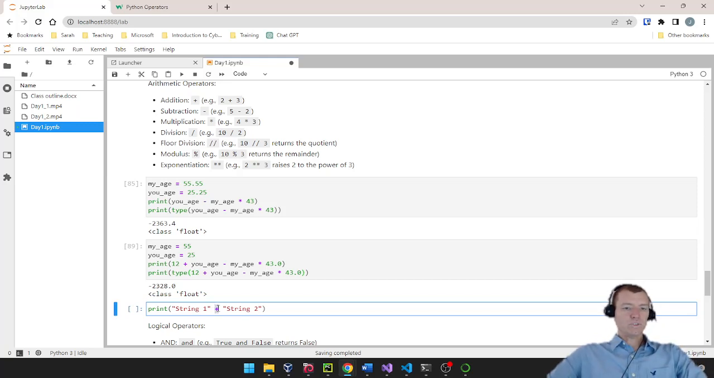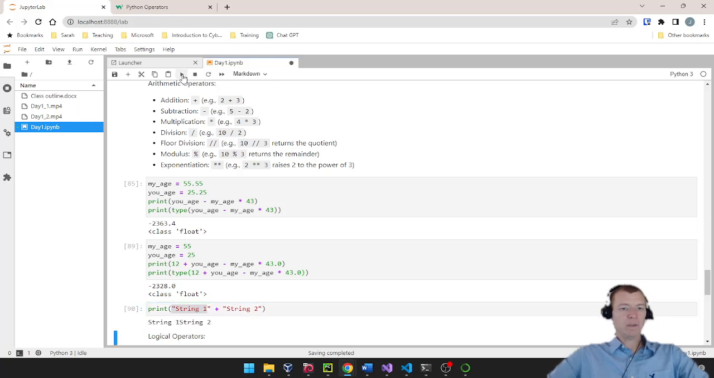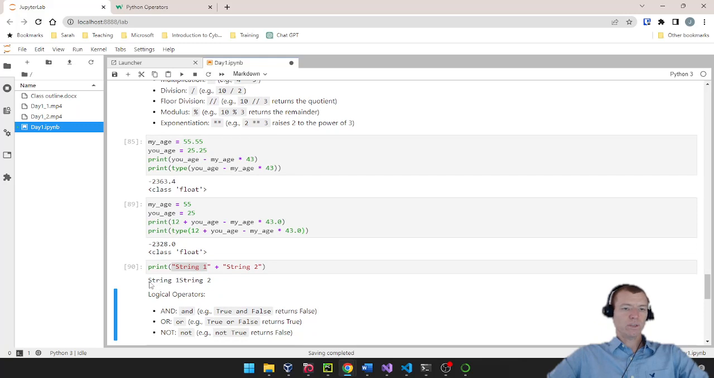Now, traditionally, we add numbers. We don't really add lists of characters together. But intuitively, what you think should happen is kind of what happens. It's going to slam the two strings together and make one long string. That's string 1 and string 2 together.